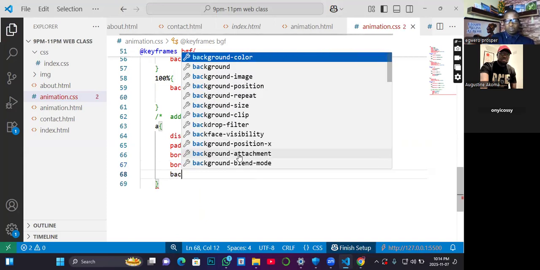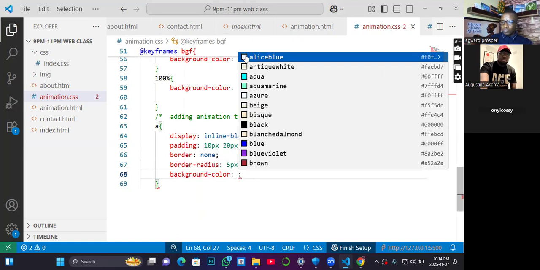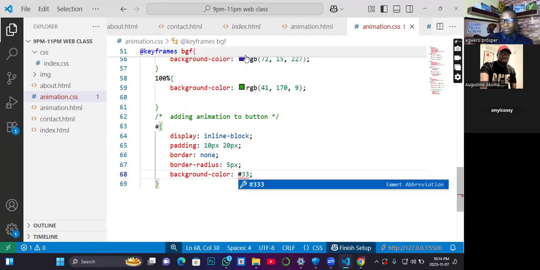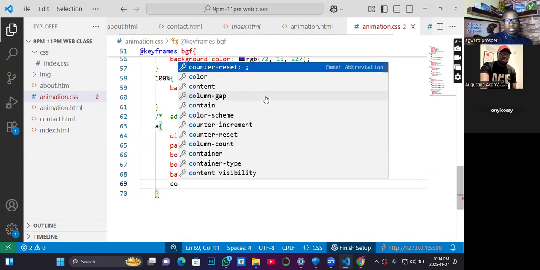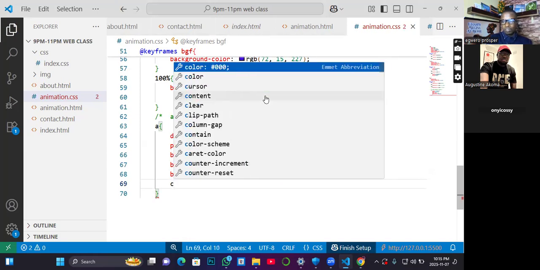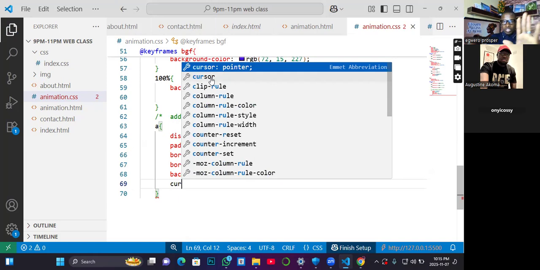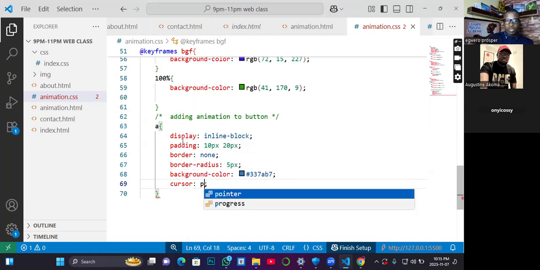So background color. Hope he has not disappeared. I believe we still know using the hexadecimal method to color. So let's say a cursor, so that when they touch it, it will show that hand sign. That is the meaning. It's a pointer.